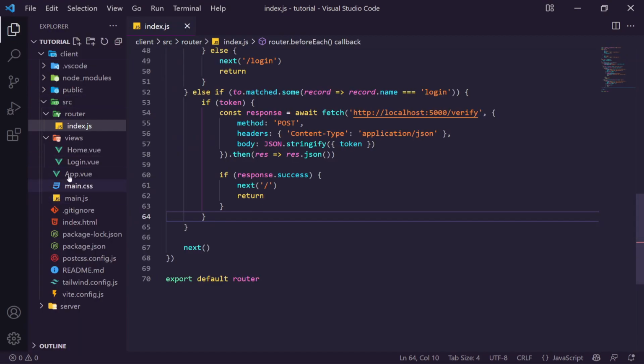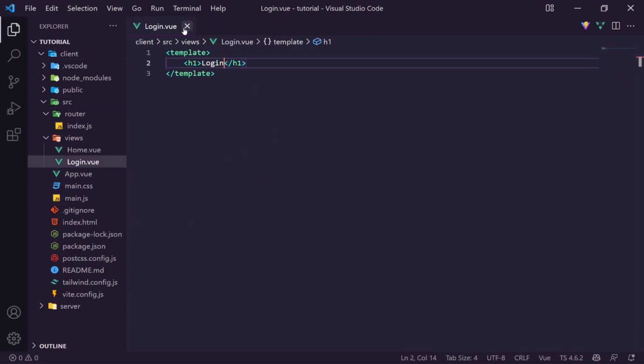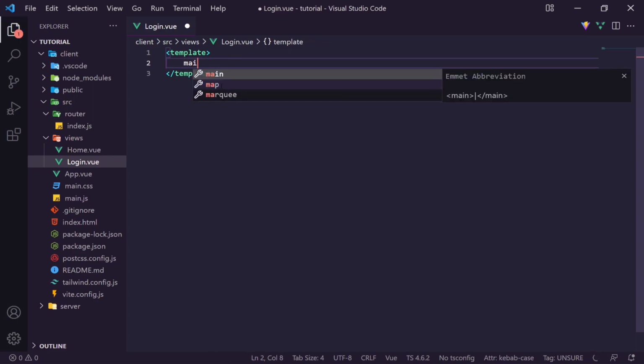So now we've done this, we need to set our login page to actually handle our login, so we can actually log into the app using Google's One Tap ability. So what we want to do on here is, let's start off by removing this and let's create a main.